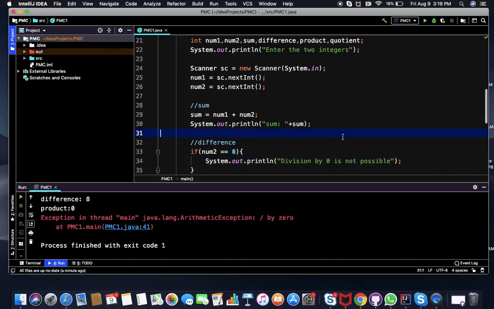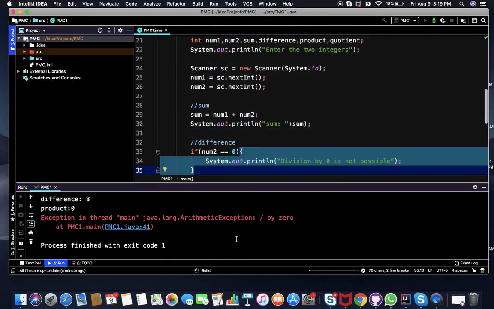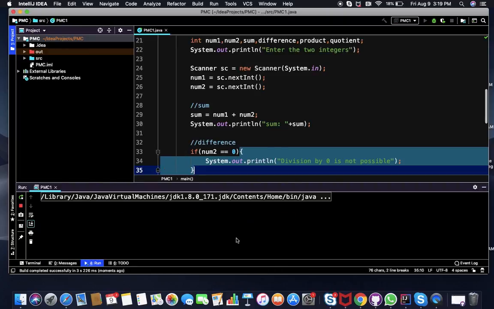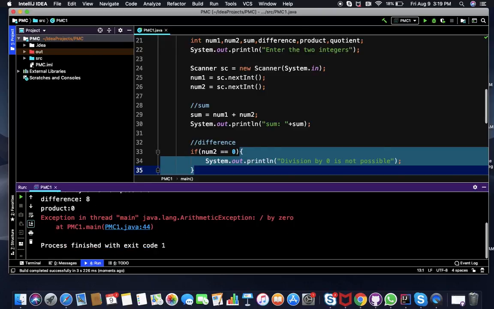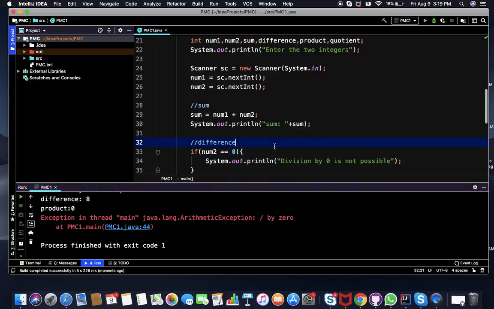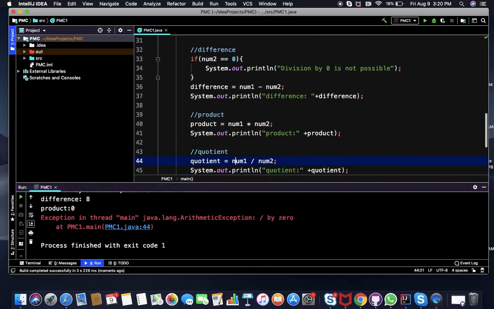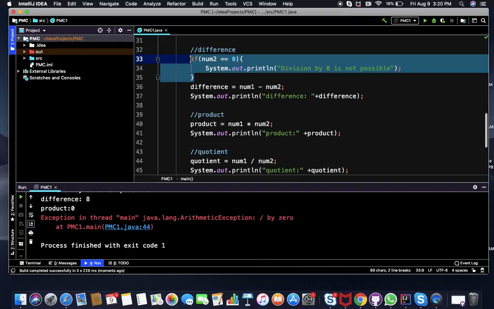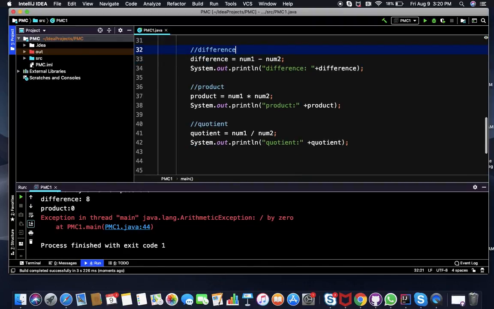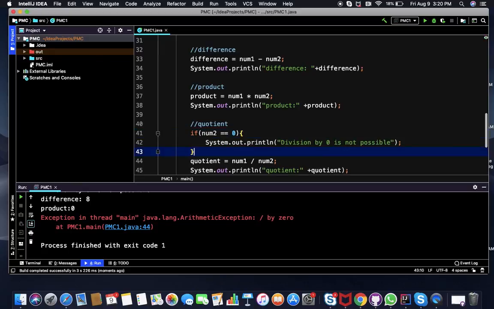So I will run this again. I will use 8 and 0. So we should not get the exception. No, we are actually getting the exceptions. Let's see what happened. Okay, I had mentioned it before the difference, so I will remove that. I will mention it before the quotient. I will click on run.